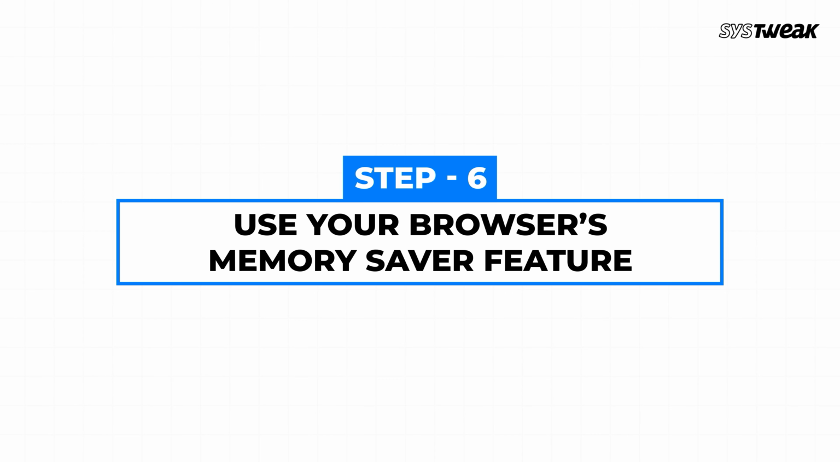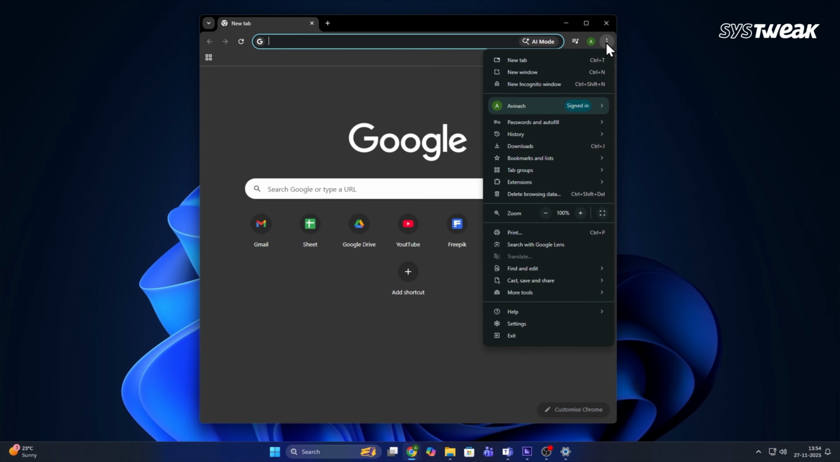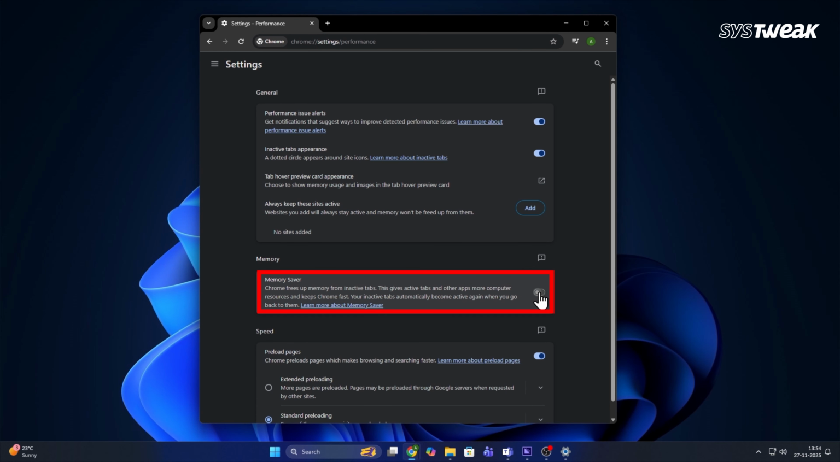Use your browser's memory saver feature. Browsers can eat a lot of RAM, so let's make them lighter. Go to Chrome browser, click on three dots, click on More Tools, then Performance. Here toggle on memory saver.